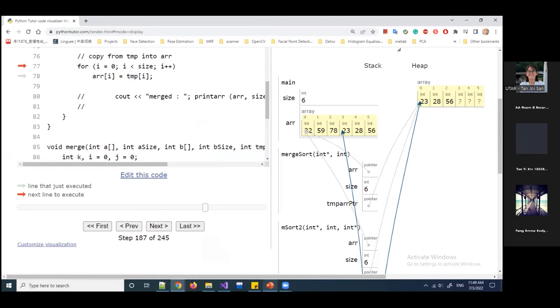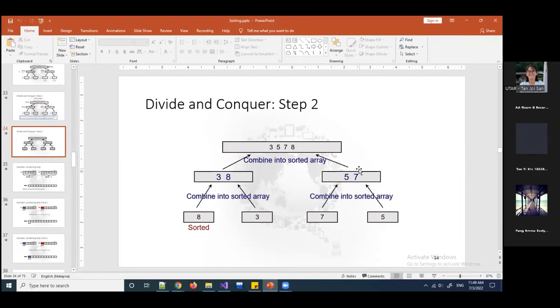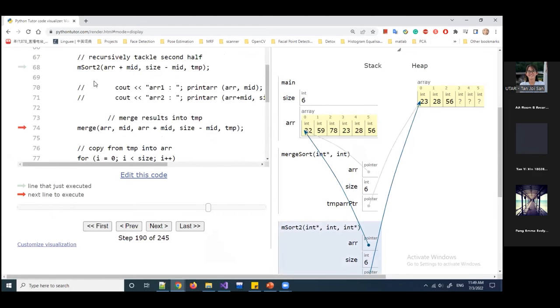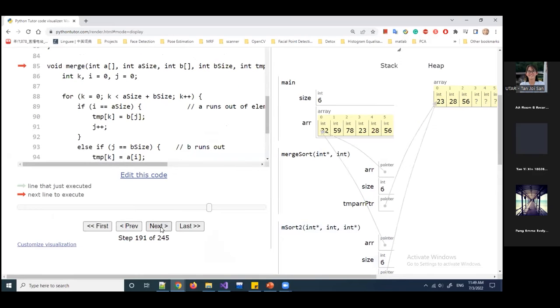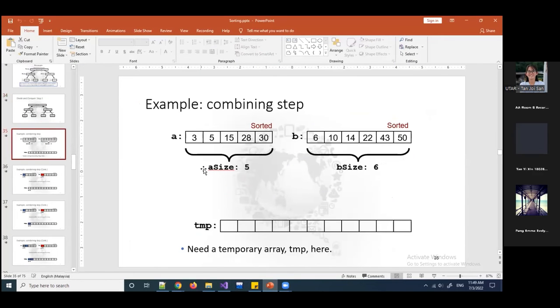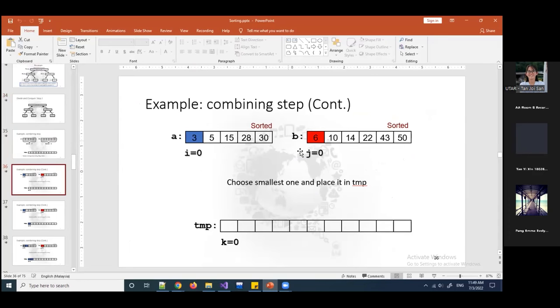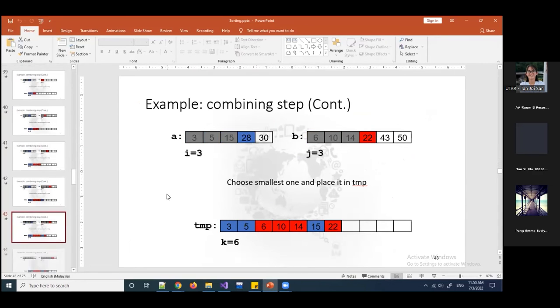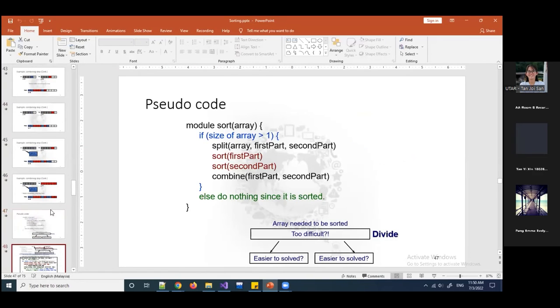So now we are already at this level, so we're going to combine back. Same thing, using the recursive functions that you're calling. So it's done with the second half, and it's time to actually combine. When it's combined, similar to the explanations here, it's trying to compare which one would be the largest, which one would be the smallest, and place it into the temporary array.